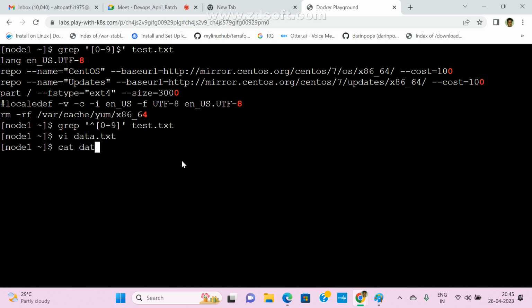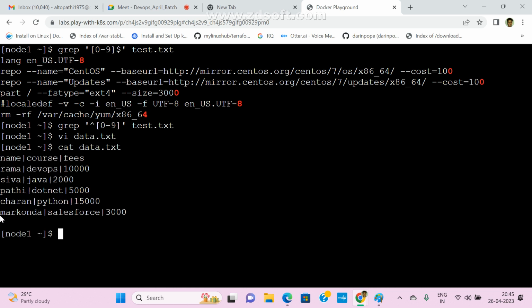Now check it. cat data.txt. Now see here, the data is clear: name and all. There are a few commands available: cut, paste and tr commands. First we will see what the cut command is.